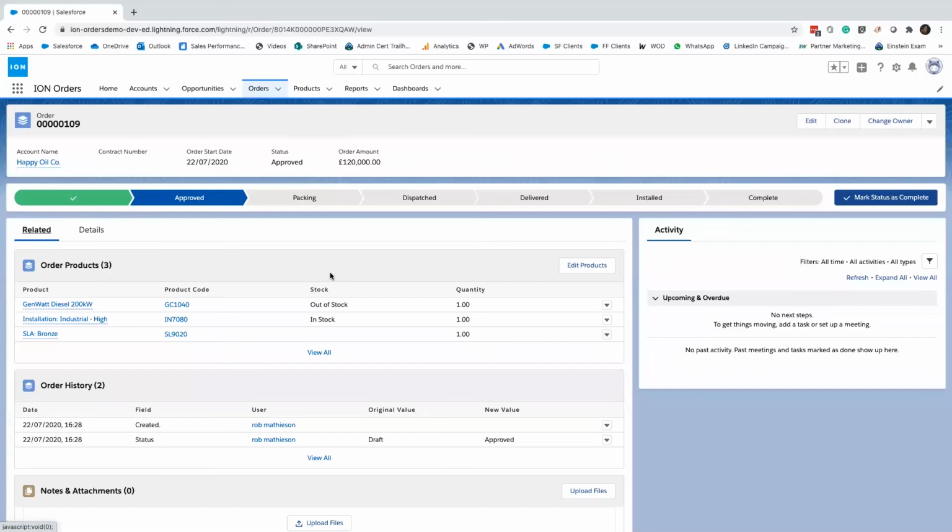So you can see the stock levels. The ten watt diesel is out of stock. The installation, of course, is in stock because it's an installation. And the service level agreement doesn't have a status either way.